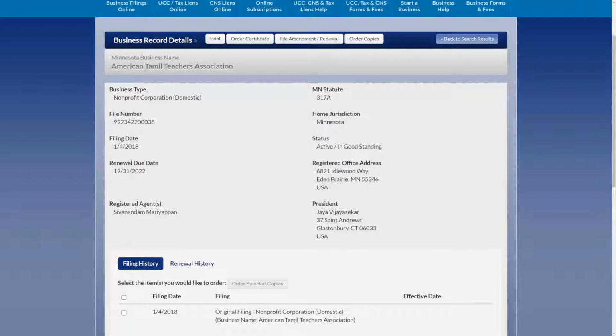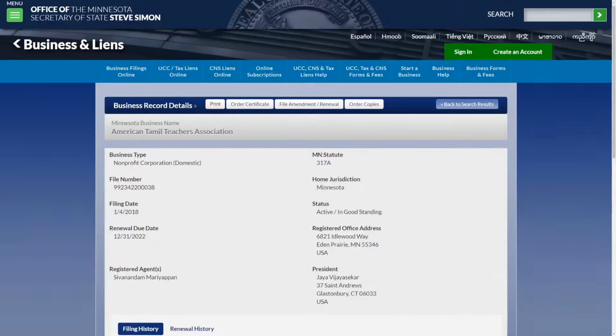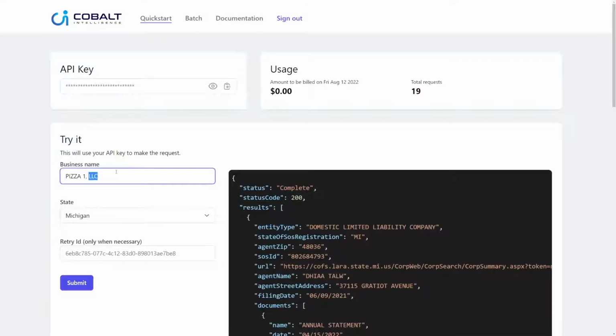I'm going to make a note here. Hold on, I'm making a note. Officer, Minnesota, question mark, president? Some of them have it. Possibly we can get that. Okay, so let's go over here.